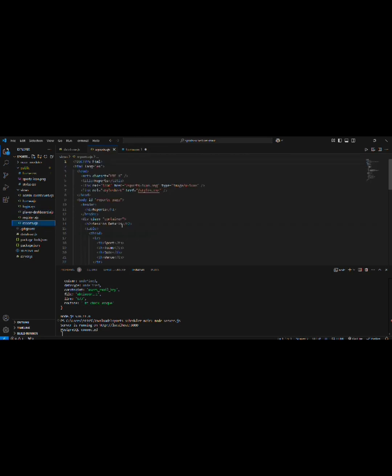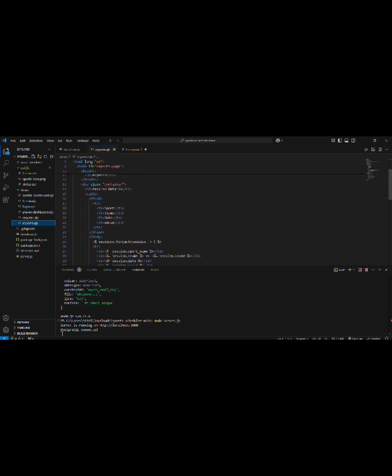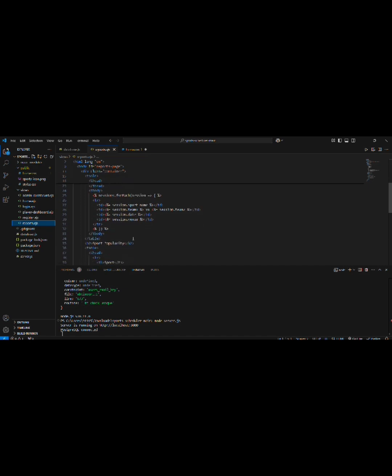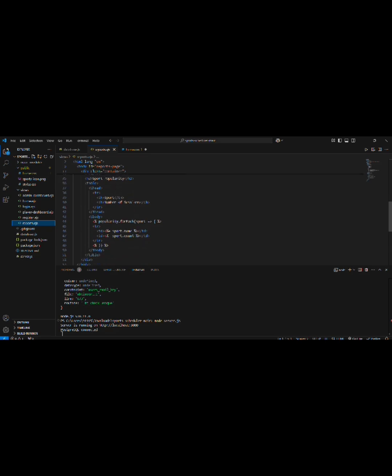Here is also a report space which is visible to the admins. Admins can see a table listing all sessions along with their details such as sports, teams, date and venue. A table shows the popularity of each sport based on the number of sessions created for each. Here I have used the PostgreSQL database. So let me tell you about that.